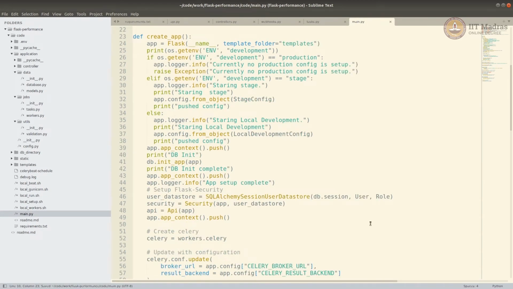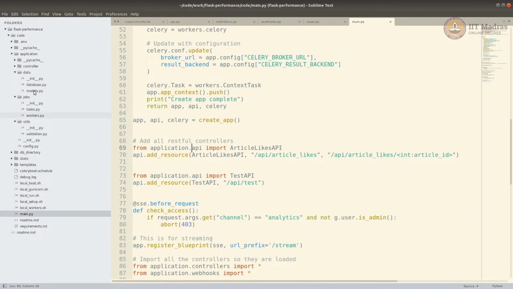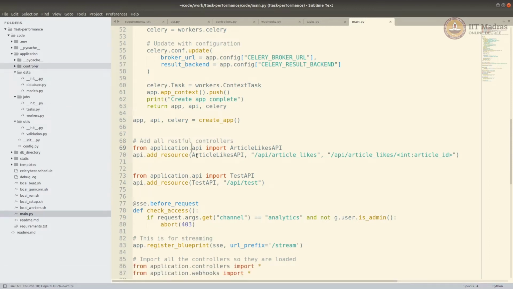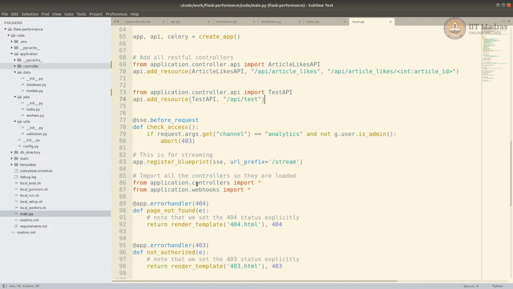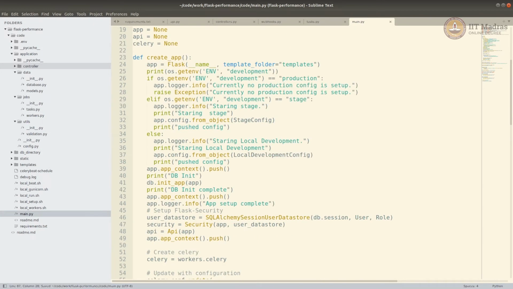Okay, and here are some of the imports. Okay, that's it. I think we've reorganized. It's pretty much clean, right?